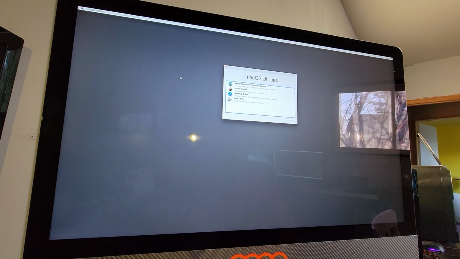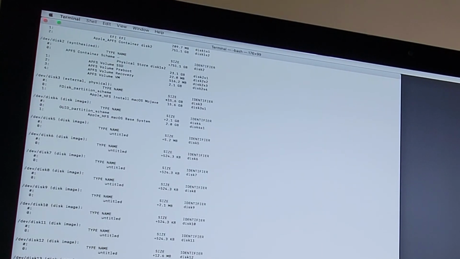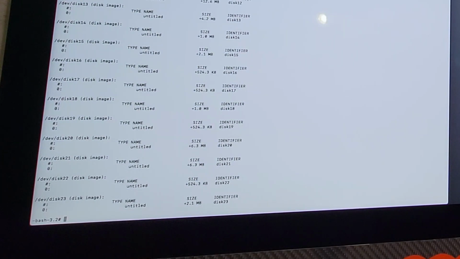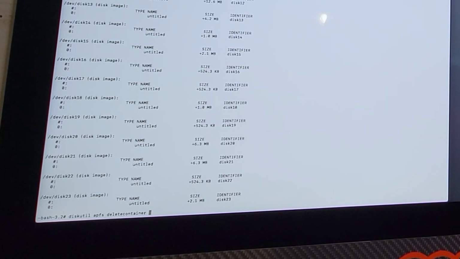First thing I have to do here is open terminal because I have to delete the APFS volume so that way we can make a fusion drive. So I'm gonna go to utilities, terminal, and now in here we're gonna type in diskutil list. It's gonna show all of the drives that we have here. Now we have to delete that APFS container, so we're going to type in diskutil apfs deleteContainer, and now we want to label the disk.